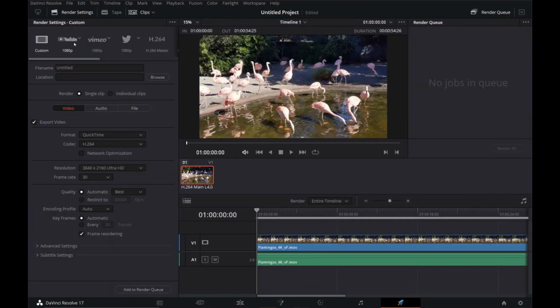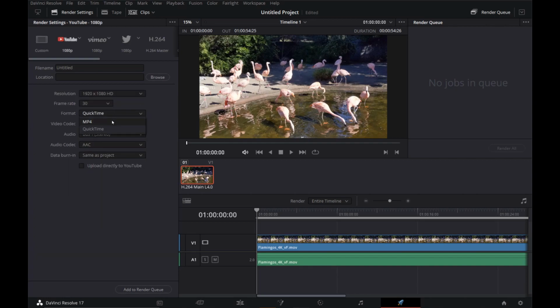In this scenario, I am going to export this to YouTube. So it's fairly standard, but the two things that you'll need to change are: click on YouTube, then change the format to MP4, and also change the resolution to Ultra HD. And then from here on out, it's a simple export.